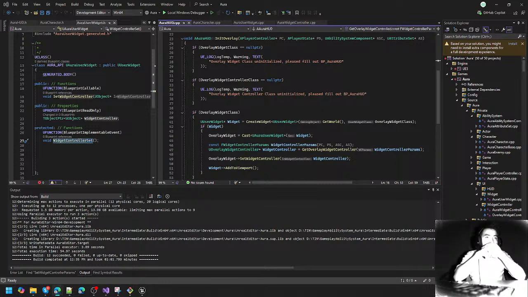Now, I'd like to make another one for max health. I want to broadcast the values of health and max health as they change separately. So for this one, we'll call this F on max health changed signature, and we'll say this is called new max health. Now, this just declares the type.